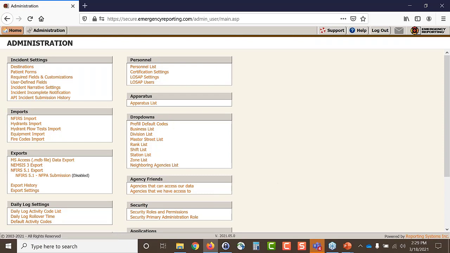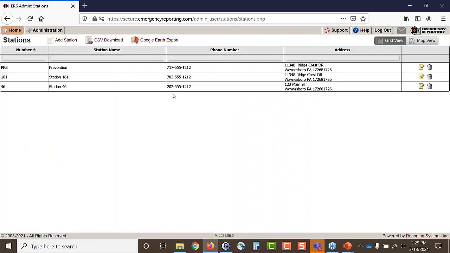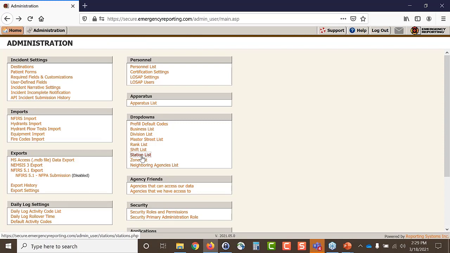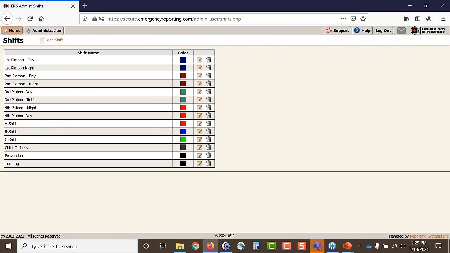Now, setting up your stations. Come in here and put the information for your stations. Get all the information in there. This allows you to assign people to a station. Having your shifts allows you to assign people to a specific shift. I have a ridiculous amount in here from testing and from people that I train, setting up stuff for them. But come in here and set these shifts up, and that allows you.